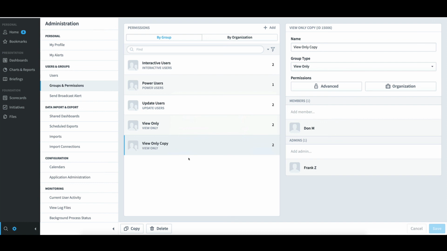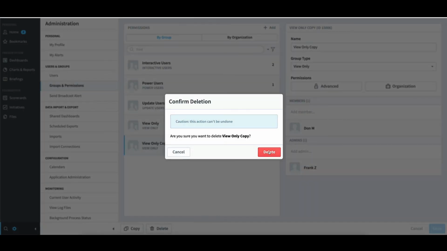To delete a group, I need to click on the desired group, maybe view only copy, select delete, and then confirm the deletion.